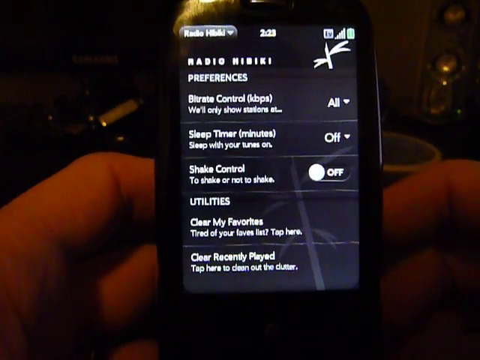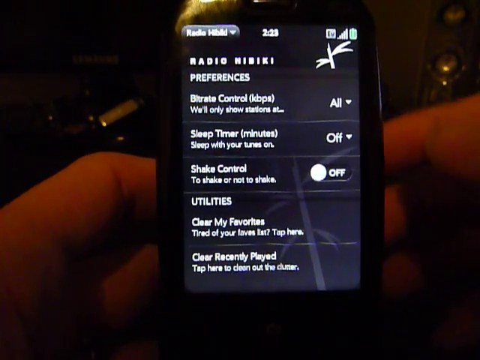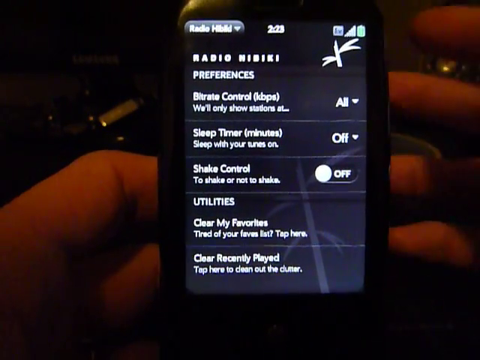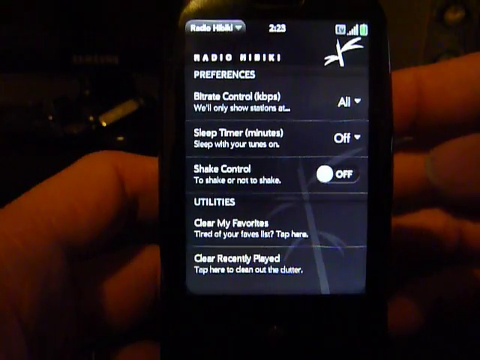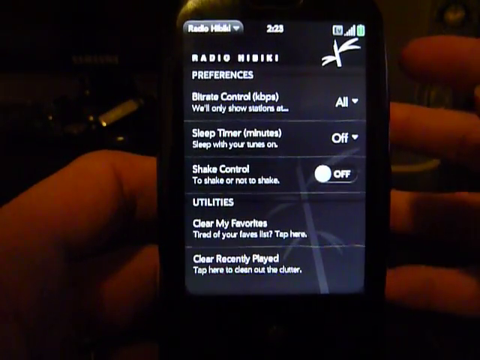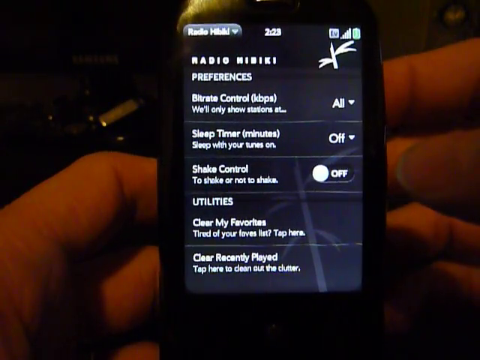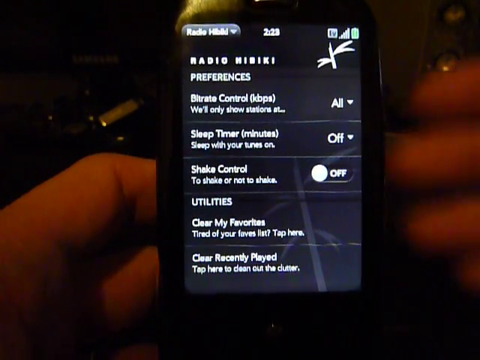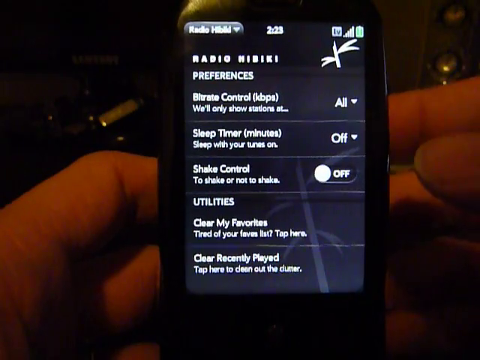So let's just go ahead and go through preferences really quick. As you can see, we have bitrate control, which allows you to save battery in case you're, say, not tethered to a power cable. You might want to keep your bitrate under, say, 128. You can go ahead and do that here, and all the stations that Shoutcast offers will be offered at a bitrate comparable to what you selected here.